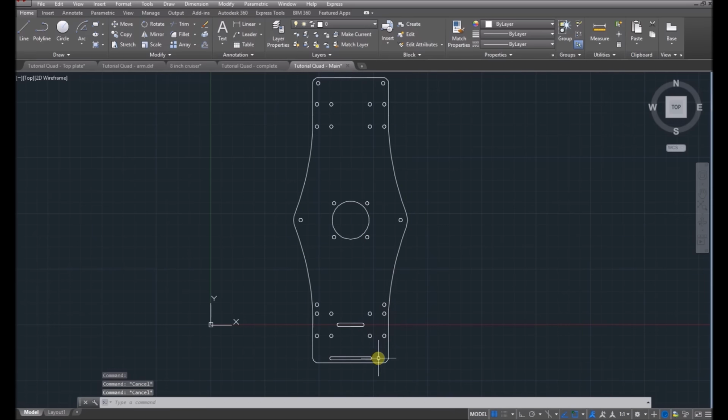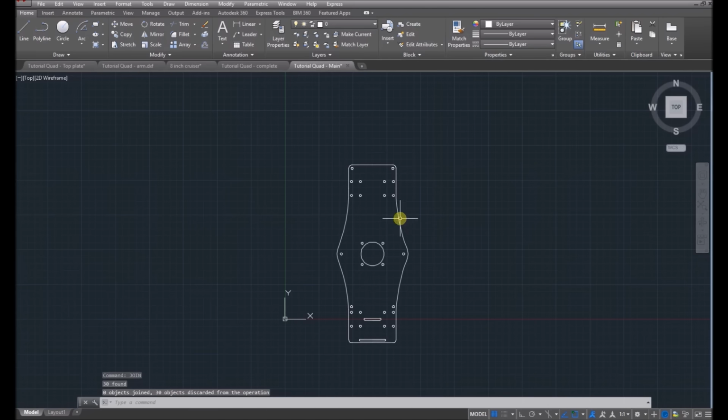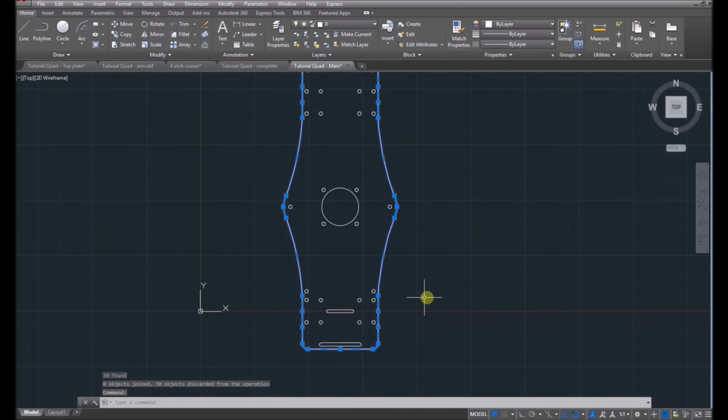If you get to a point where you've selected everything, and you type join, and it just will not join it into one piece, then you've got a gap. You've got a problem. You probably will be able to work out where that is, because that'll be the part where it isn't joining.